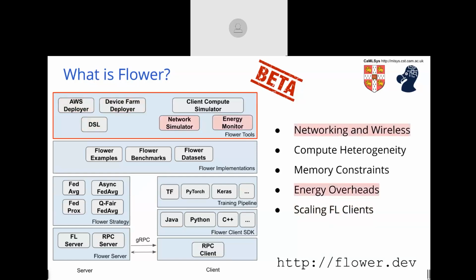And then in terms of the type of heterogeneity in the conditions, we include network simulators, so you can vary the amount of bandwidth or the types of network behavior you see. You can also wire in estimators of energy for the different clients, so you can see how that might be fluctuating across the clients when you do your experiments.